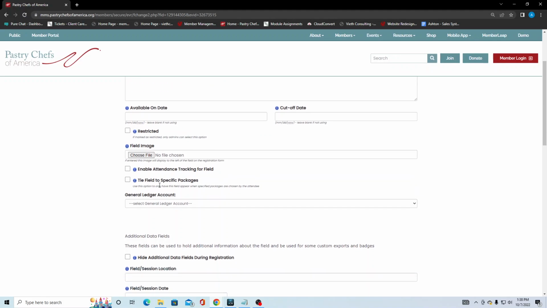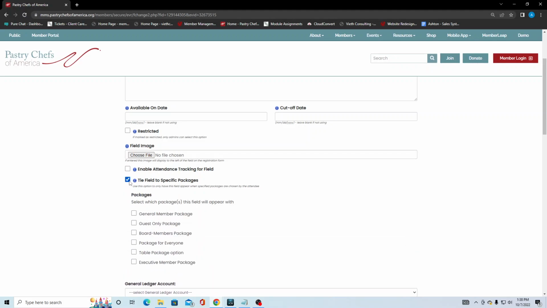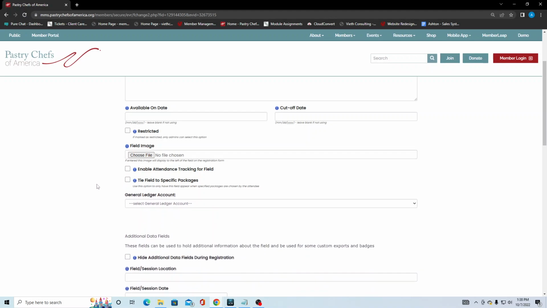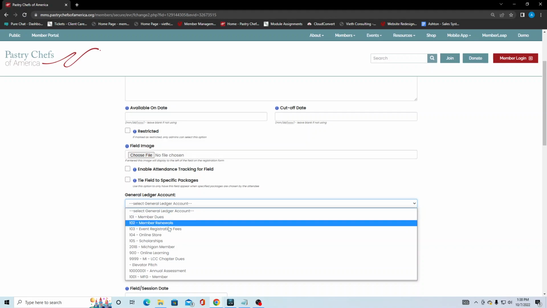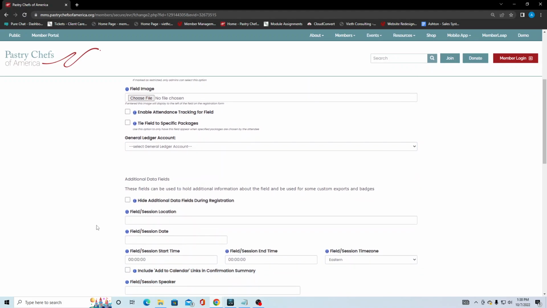If you want to make it so certain fields are tied to certain packages, you can check this box here, and then it will bring up the package list, and you can go through here and select whatever packages you've created already to tie this field to. If you want to tie this with a QuickBooks general ledger, you have the option to here as well with this drop down, just to select which one you want.